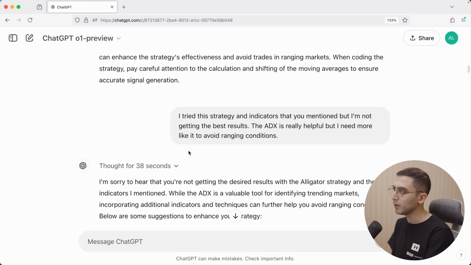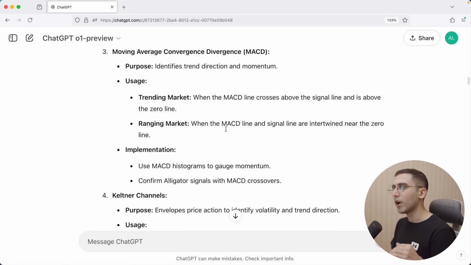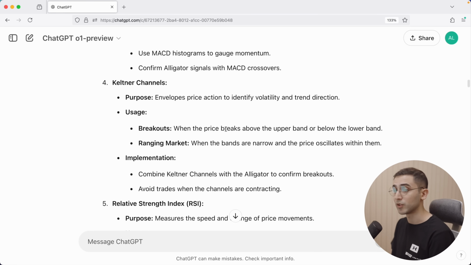Alright, so at this point I wanted to improve the results even further and I needed more indicators. So I went back to ChatGPT and I simply said I tried the strategy and indicators that you mentioned, but I'm not getting the best results. The ADX is really helpful, but I need more like it to avoid ranging conditions. And it gave me a bunch of other ideas and indicators, and I tried nearly all of them, but none of them was really helpful.